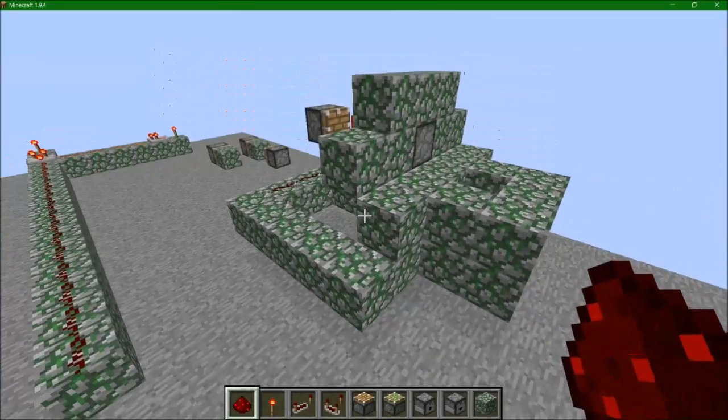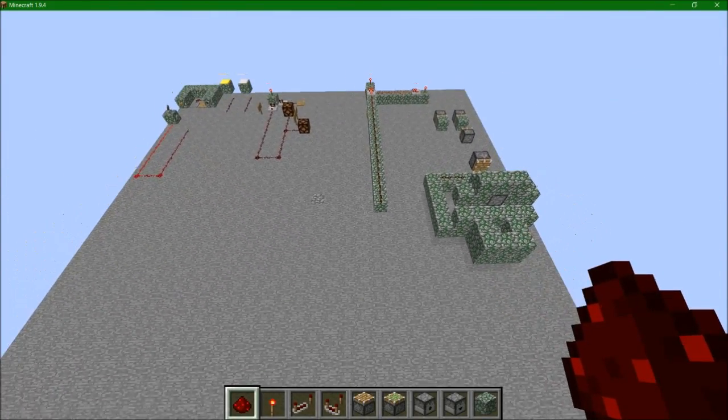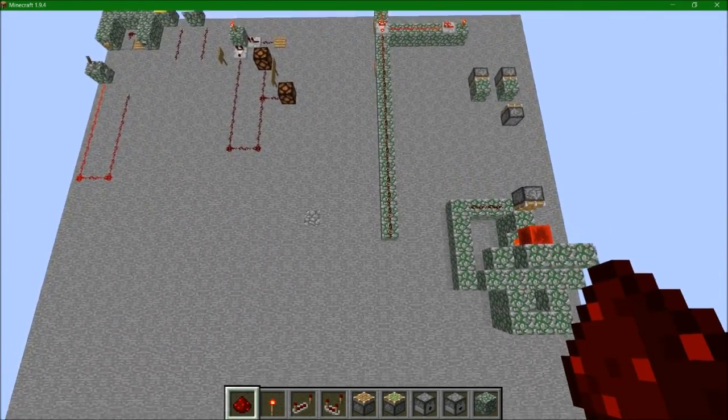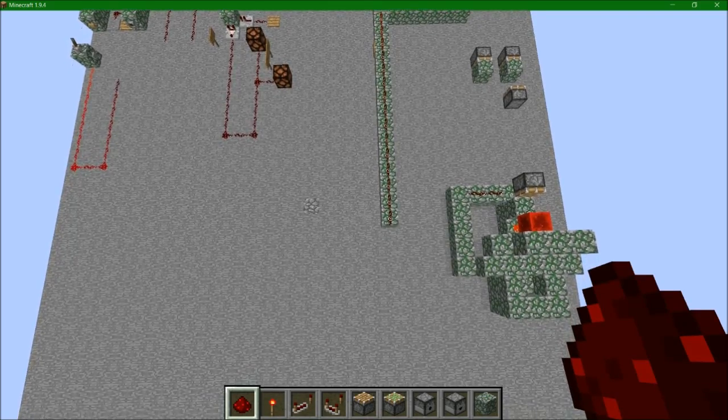So that's all I'm going to go over today, and I hope this very basic redstone tutorial helped you in your journey through redstone.